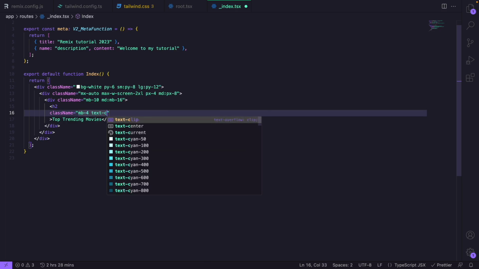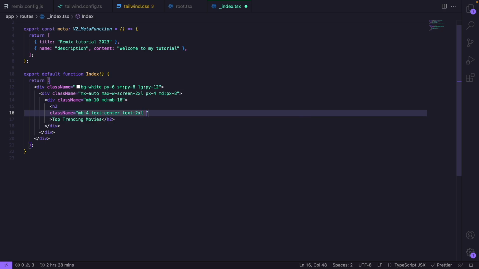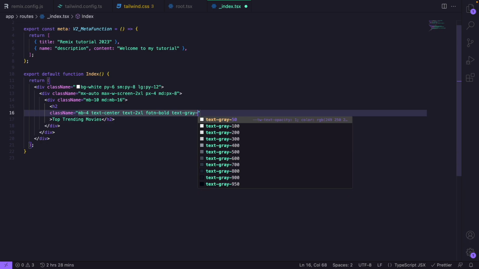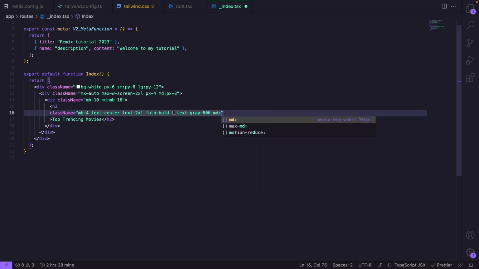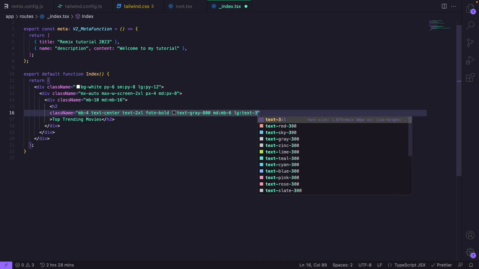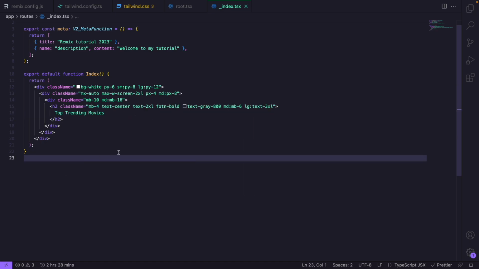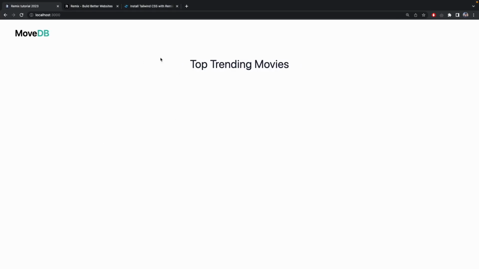We'll have a text which will be center. Then we'll have a text which will be 2XL, font will be bold, and text will be gray 800, and we'll have a medium of margin bottom 6 and an LG of text 3XL. Now that looks good, and if I now go back, you'll right here see our title of top trending movies.